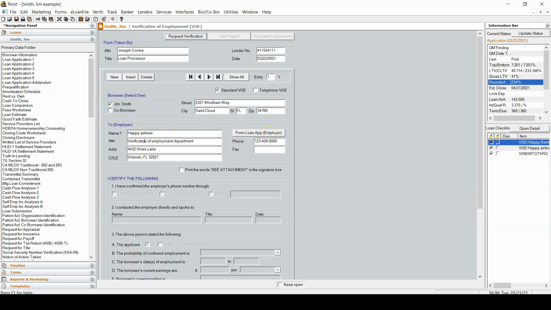Now, when you're completing a verification of employment, you're going to be the representative that needs to sign the verification of employment. Their employer is going to sign as well, and the borrower is going to also sign as the person who authorizes the verification of employment to be completed.